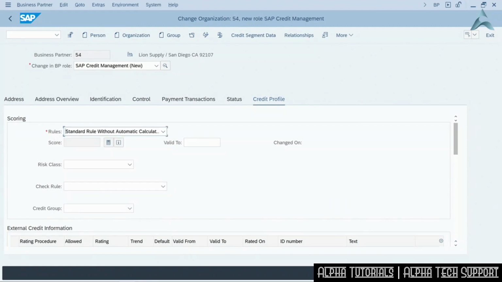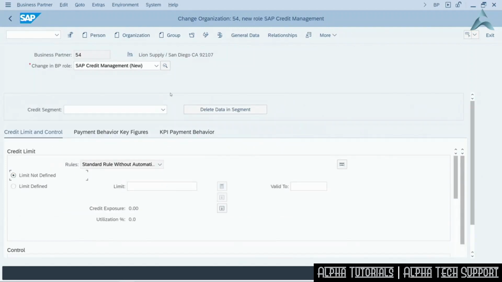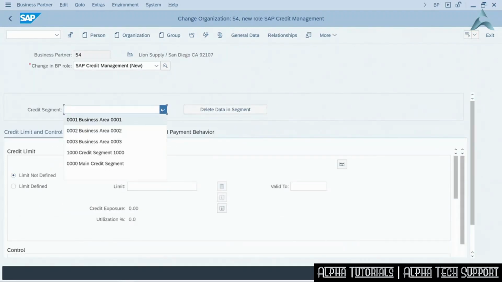We don't have specific roles set up in our test system, so let's assume that we have worked with this customer in the past. They always pay their invoices on time, and we want to extend them a $20,000 credit limit. To do this, we'll click the Credit Segment Data button at the top. First, we need to define the credit segment. In the Credit Segment dropdown, we'll select 0000 Main Credit Segment.